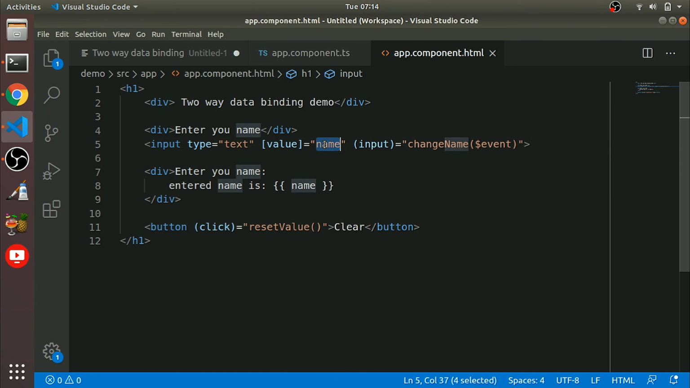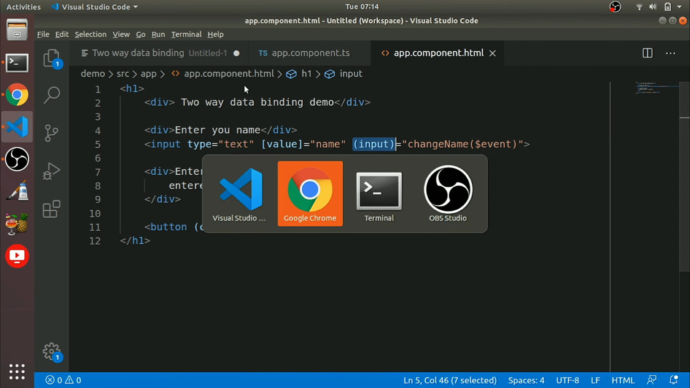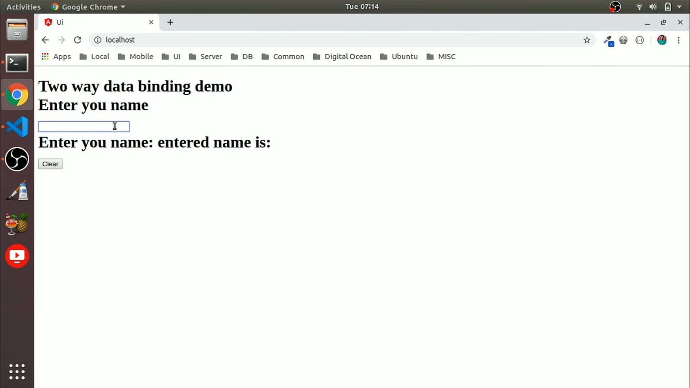We are binding a name property of the component to the value property of the HTML input type text element, and here we are binding the change name event to the input event of this input type text element. So let's see in Angular, see it's reflecting, right? This is called two-way data binding.